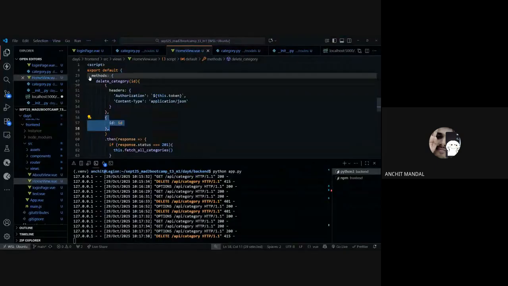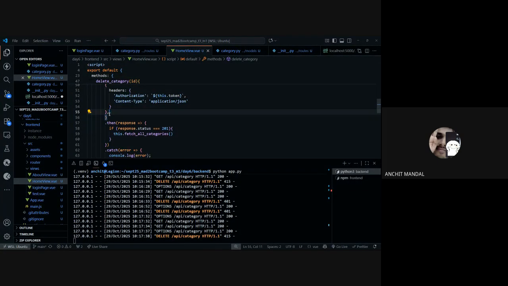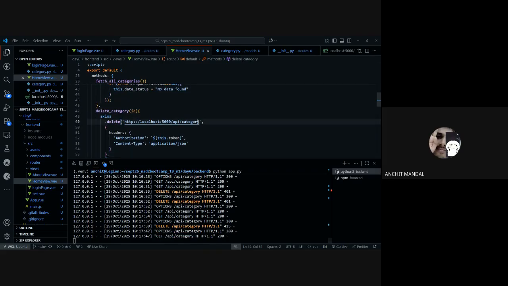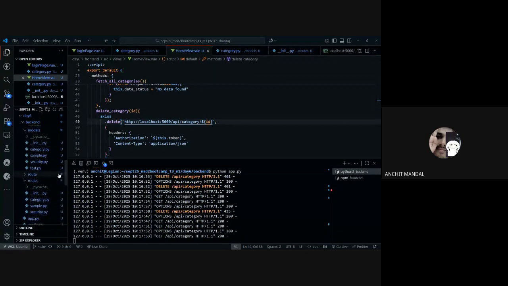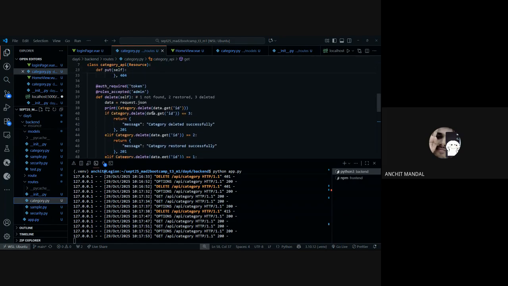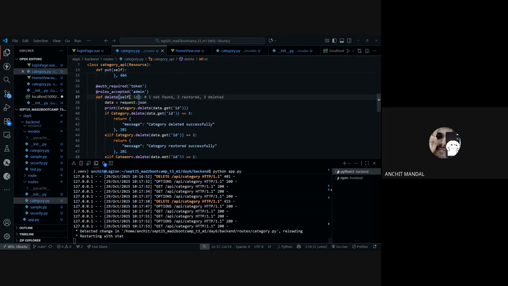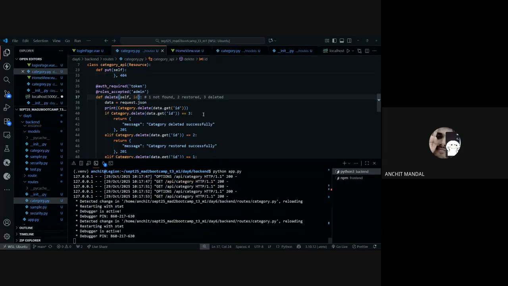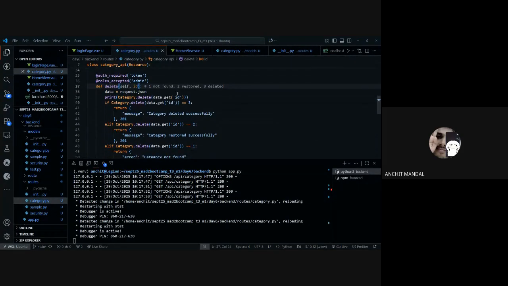Okay, that's not working. Let's change it. I am not sending a JSON object for delete. Let me just send it as a path parameter. Save this. I'm just going to do a quick change over here. Category delete, ID. Okay. ID, if I'm doing ID in that case, this all are getting changed.